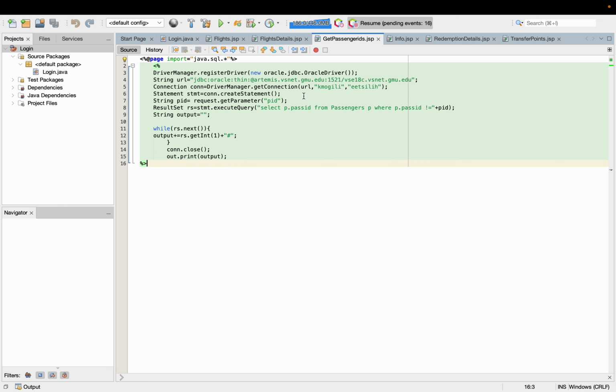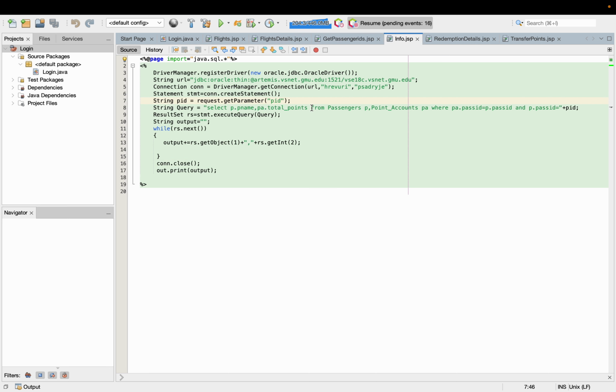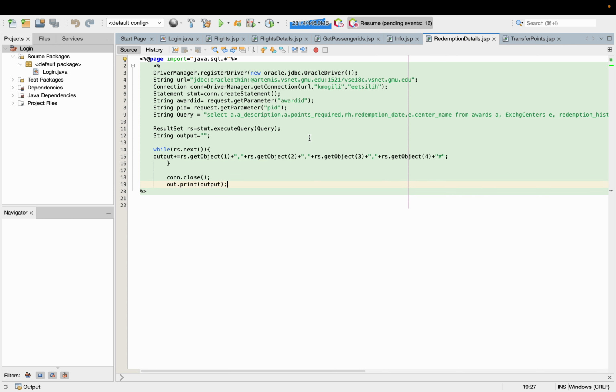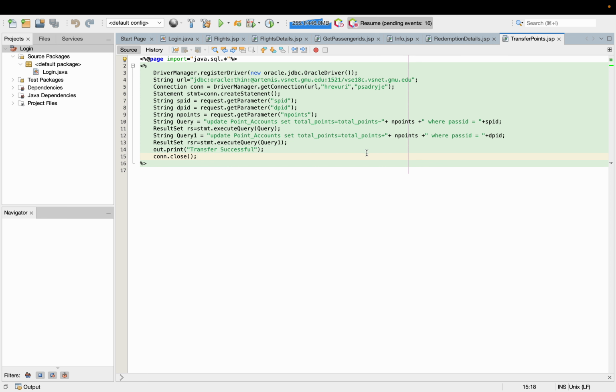For get passengers, we are using PID as the input, and p.passId will be displayed as the output. For info.jsp, similarly, PID will be the input, and p.pname and total points from certain tables will be printed. For the redemption tables as well, award ID and PID are the input parameters, and description, points required, and redemption center from certain tables will be displayed according to the requirement. And for the transfer points as well, we'll be passing the input parameters, and output will be displayed using certain queries. Now my colleague Spurti will be explaining the execution part.